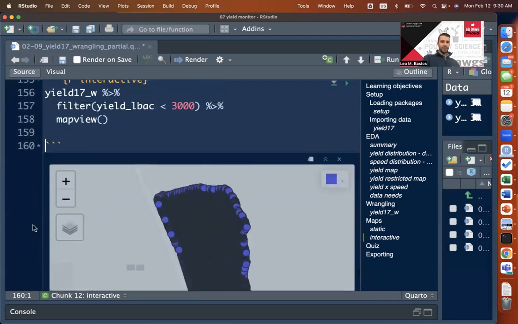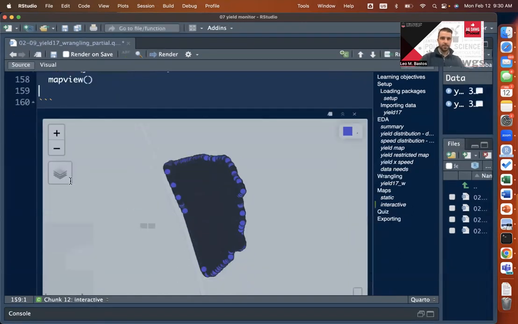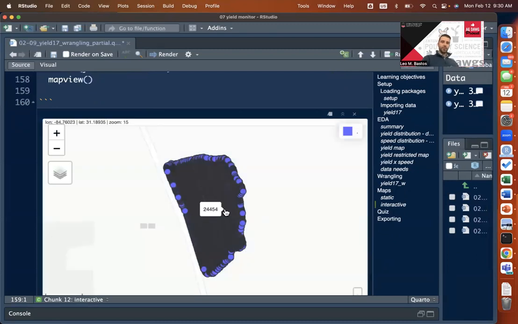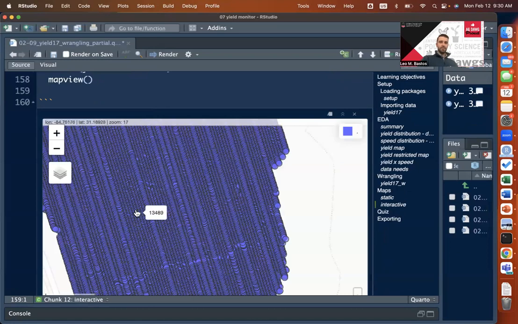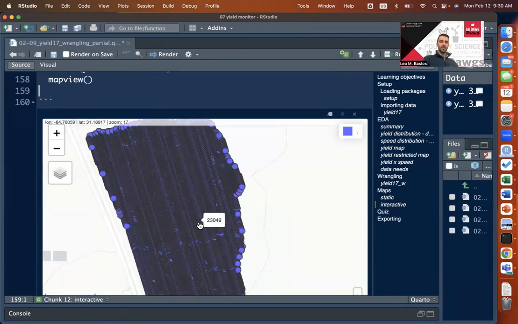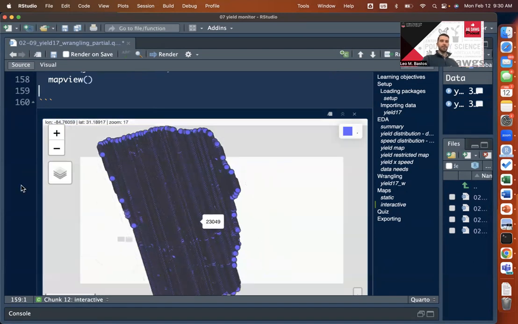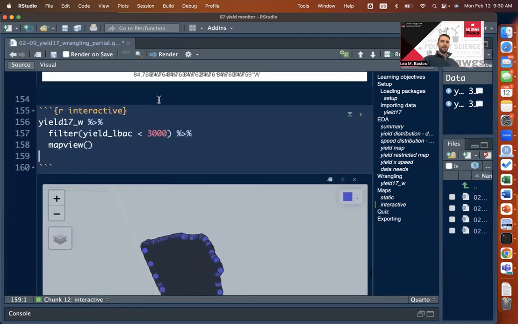This is what we get. So let me reduce my size here so we can see better. Even if you zoom in, there are going to be a lot of points there, but the point size is kind of big. They're not colored by yield. So it's really not a very informative map, right? So let's make this a better map.